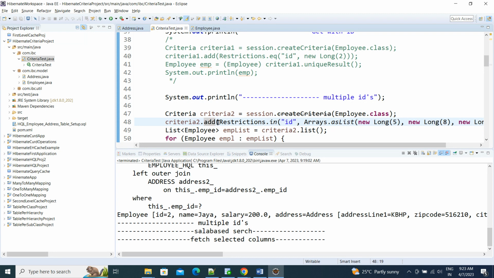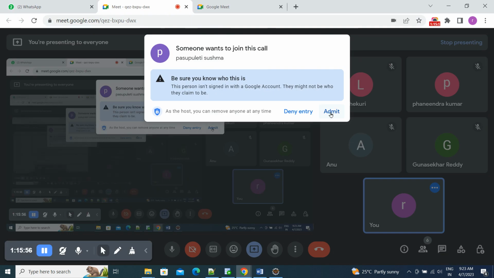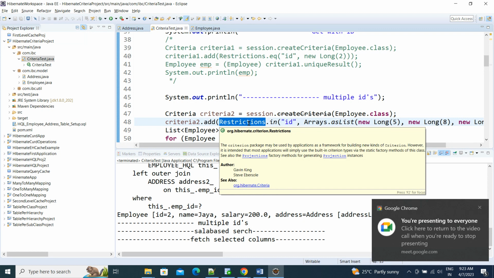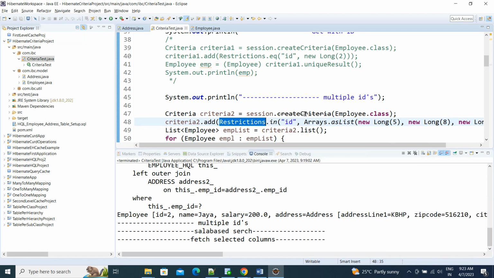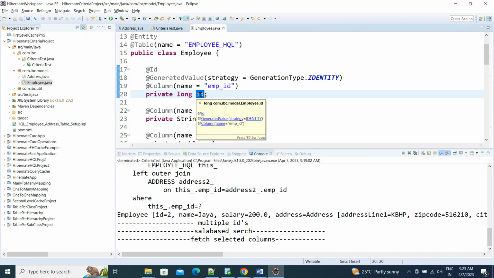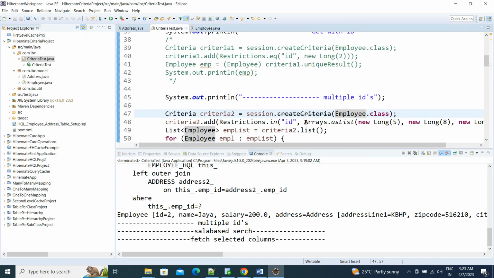If you want to add where conditions to your employee class, then we are adding restrictions dot in. Restrictions contains all the methods for whichever restrictions you want to add for your employees data. So where ID in. ID is one of the properties in the Pojo class. Take that one, and then for that, what values am I passing?